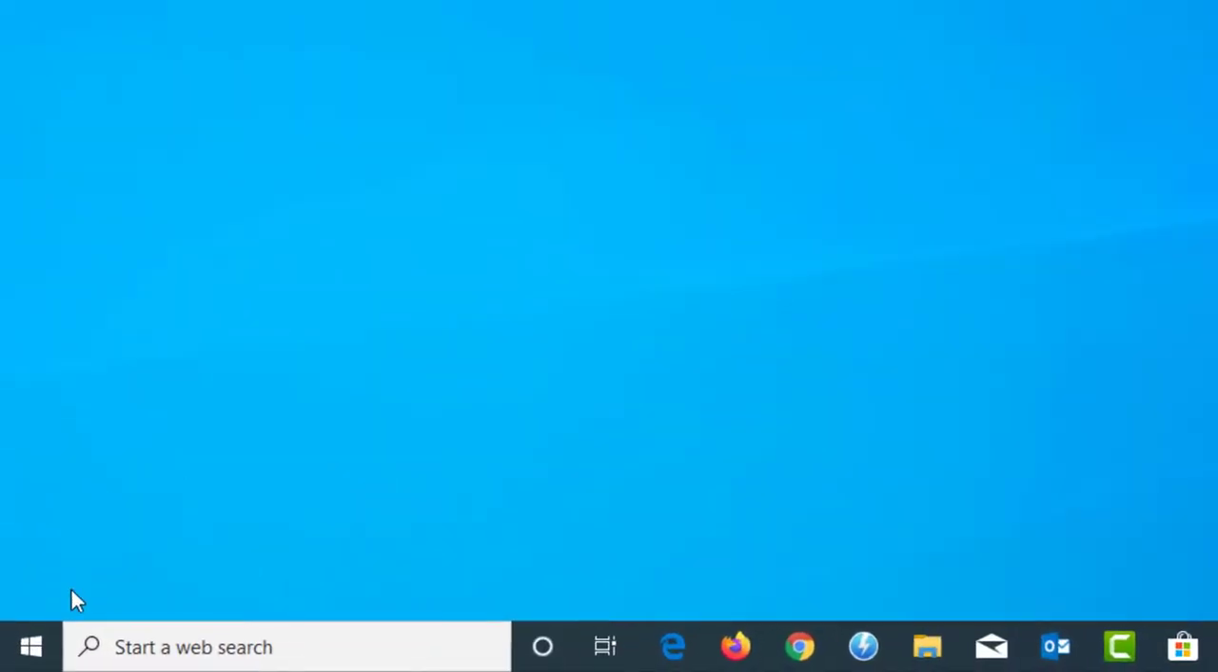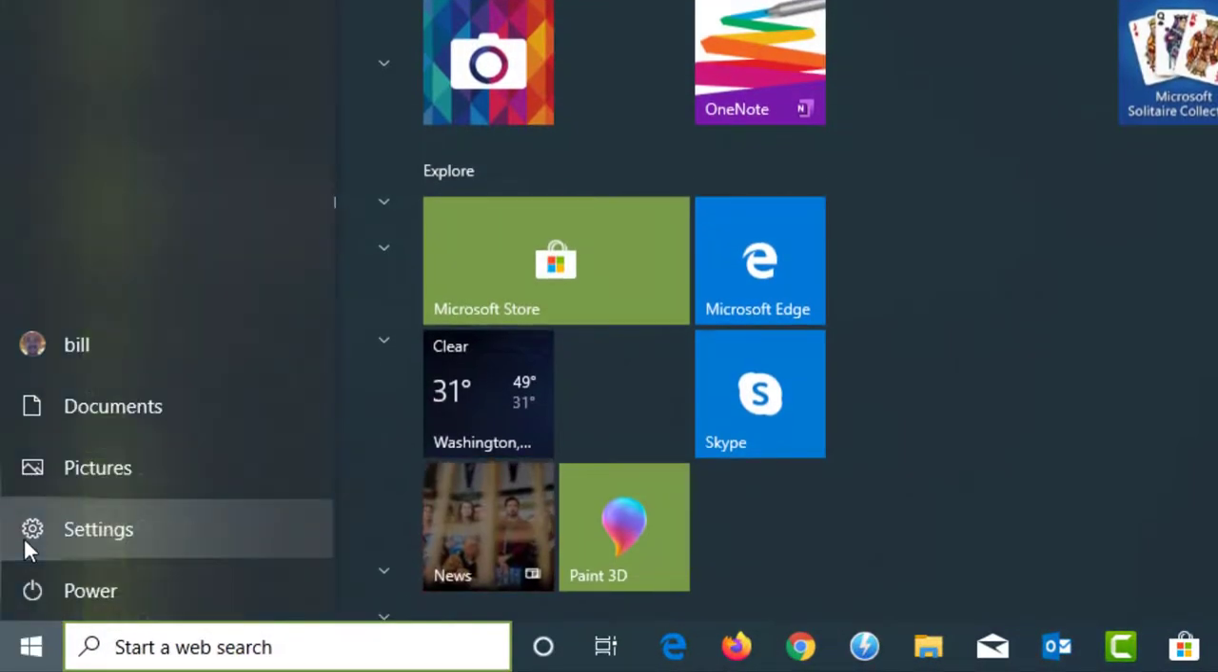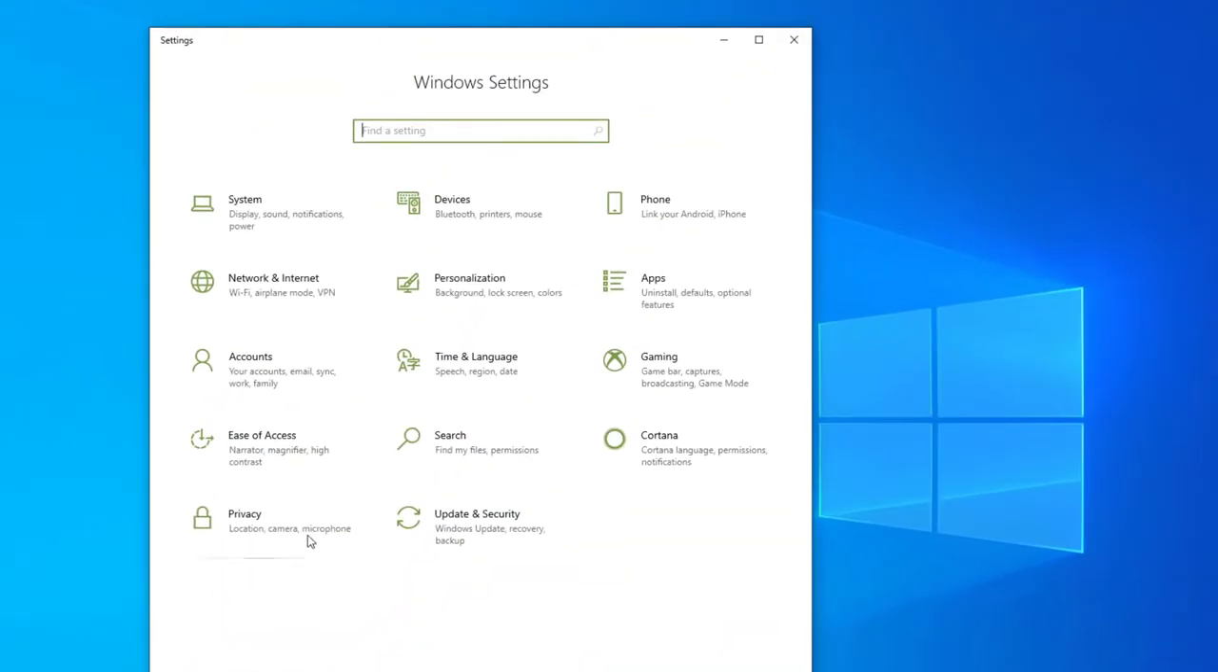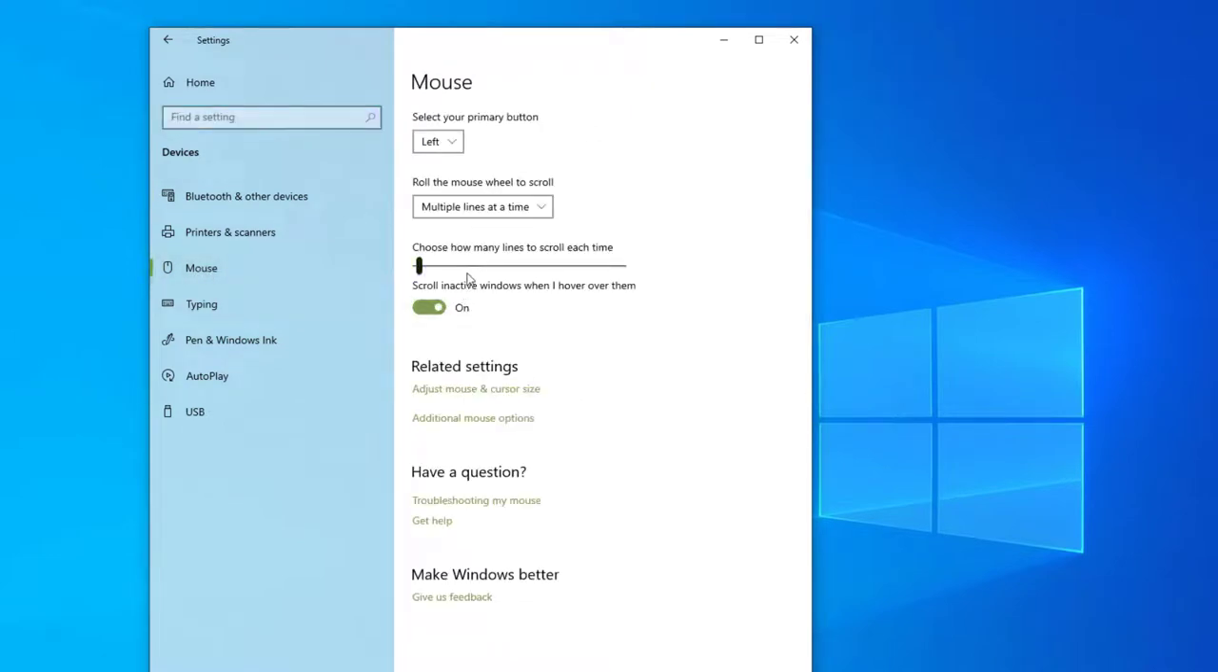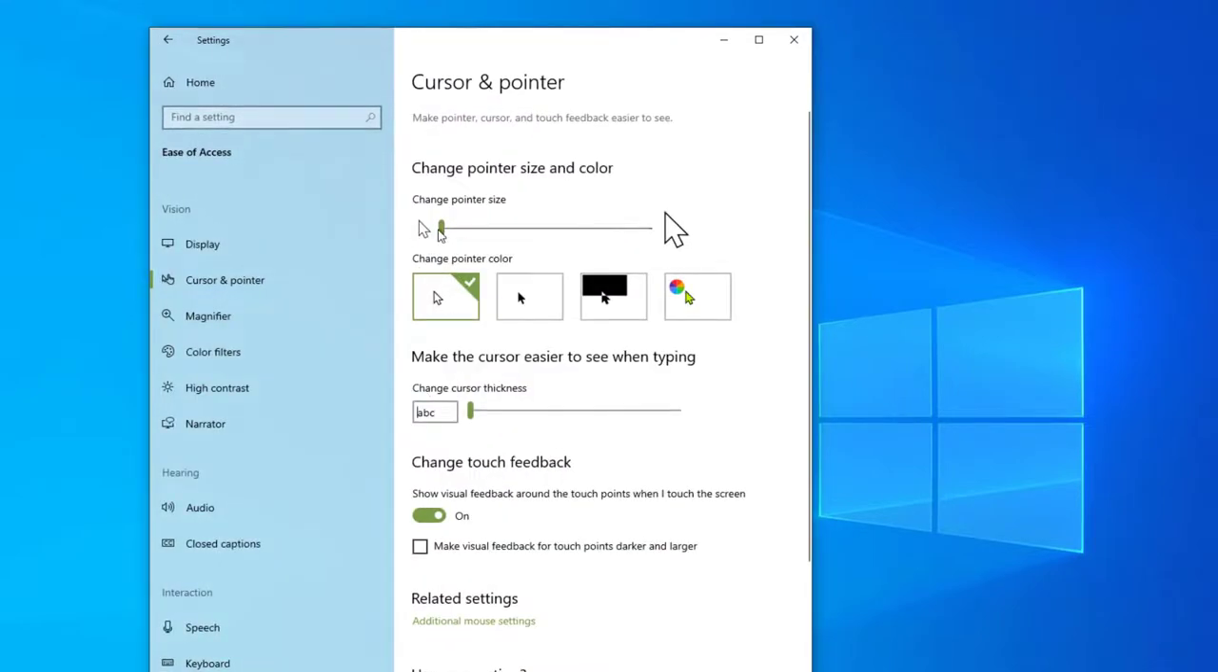To do that, click on start, settings, devices, and on the left, click on mouse. From here, you could change the scroll rate of your mouse. And right here, go ahead and click on adjust mouse and cursor. And right here, you could adjust the size of your cursor. Slide this bar, and your cursor becomes bigger. Slide back to the left, it becomes smaller.